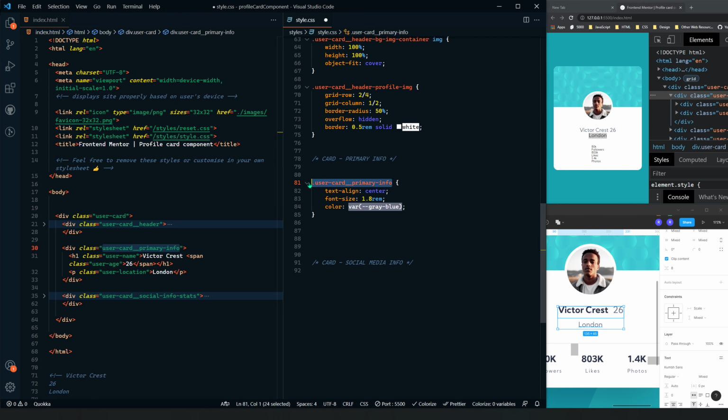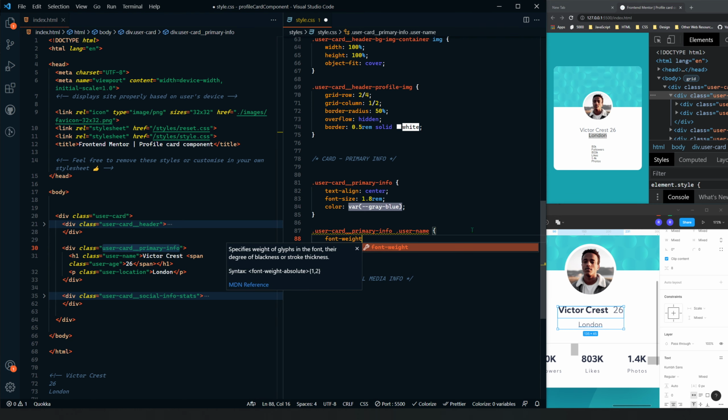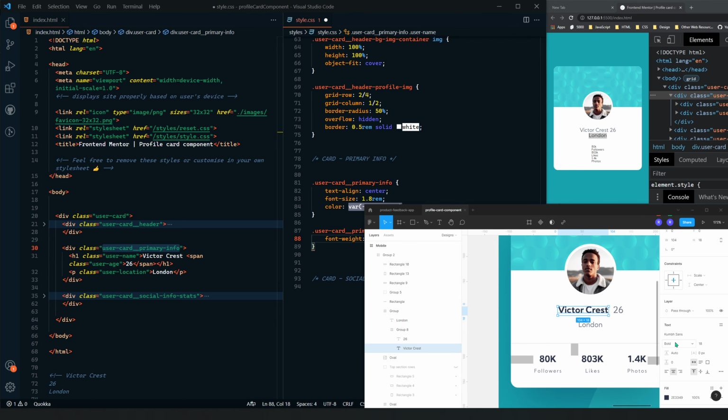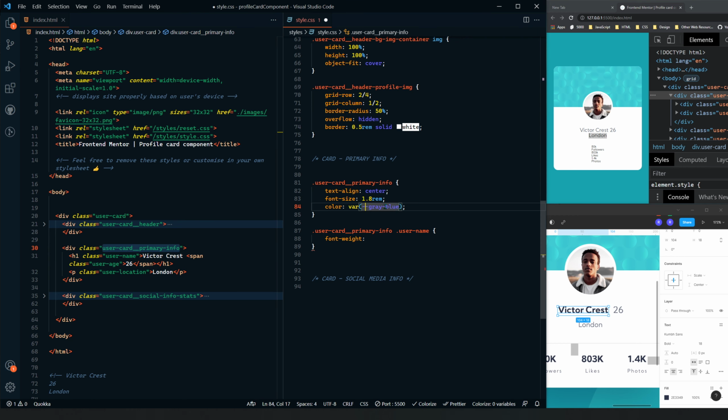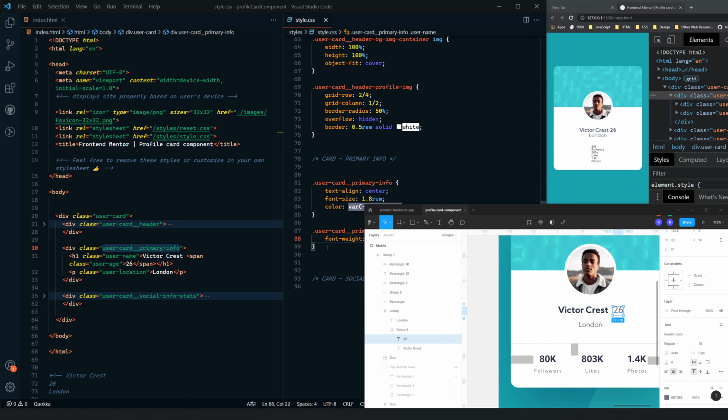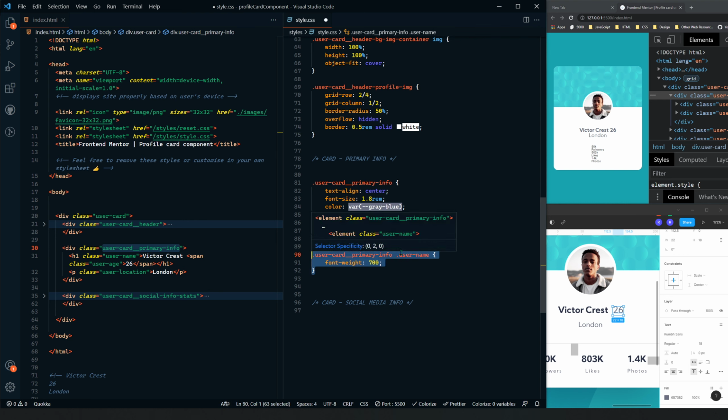I'm still going to keep to this primary info dot username. Font weight. So this is bold. I can say that straight away. And bold is 700. So now it's bold. Clearly, we don't want the span to be bold, so we will reset it here. User age, font weight. So this looks regular. Oops, not 50, 500. That looks better.